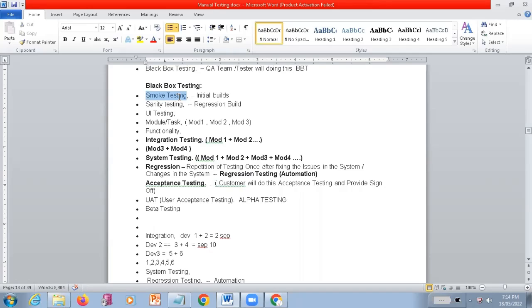First, initially, what is the first test you are going to give when the environment is cleared? The developer has given you the code. The first test you are going to do is nothing but smoke testing. After smoke testing, you are going to do sanity testing. Once sanity is done, you do UI testing. Next, you do modular testing, and then functionality testing. These are all the kinds of testing types.